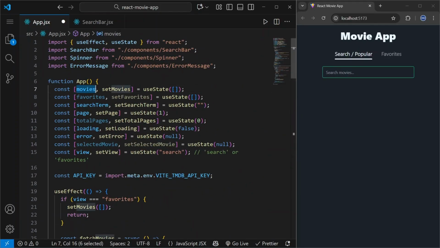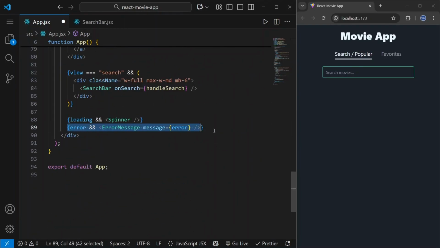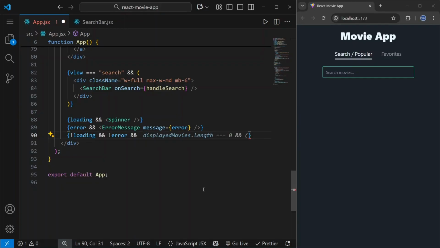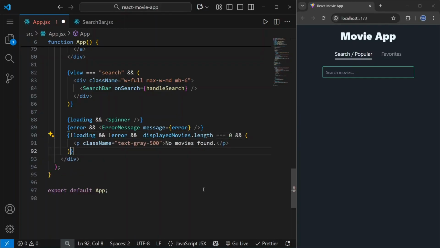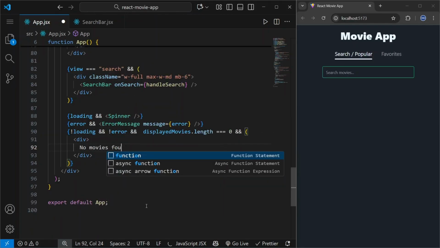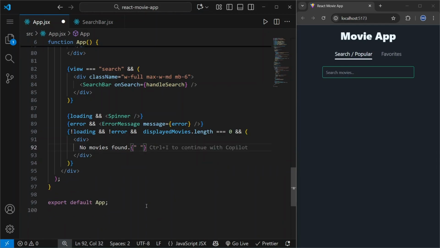But for now it will always be equal to movies. And as you remember, we have a state which is equal to movies. Okay, so basically this variable will be responsible for which list to show. So under this error, let's say that if loading isn't true, and if error isn't true, and if displayedMovies.length is equal to 0, then we want to do the following. Let's remove this paragraph for now and have a div, and inside this div we want to show the text no movies found, and then we need to understand if view is equal to favorites or not.